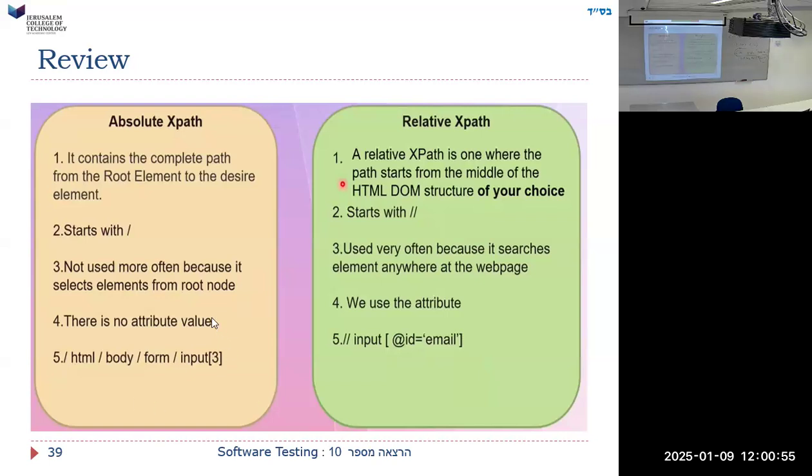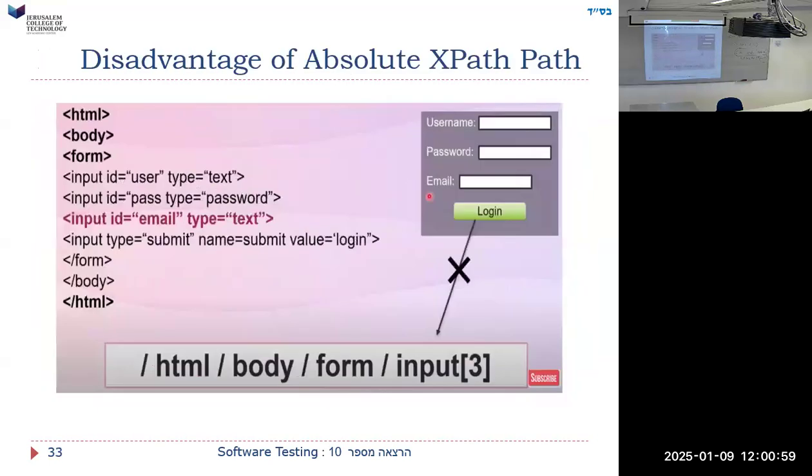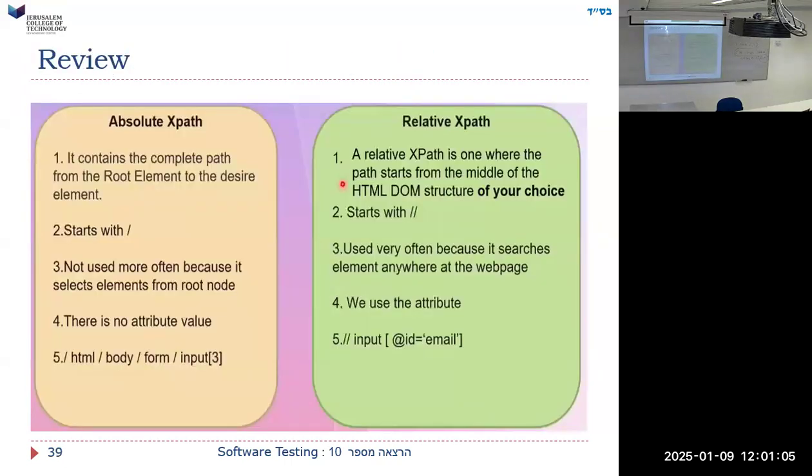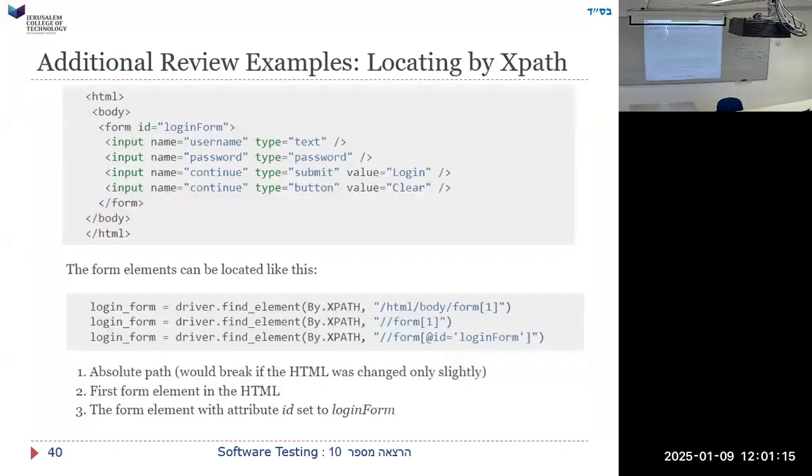There is no attribute value, because we just give the path. Remember the example? We just give the path. We don't need to say what the attribute is. Relative just searches everything. Absolute doesn't search at all. It just goes there. An example: we just go to this place. Here we have to say where the ID equals email, and then it's going to look for it.